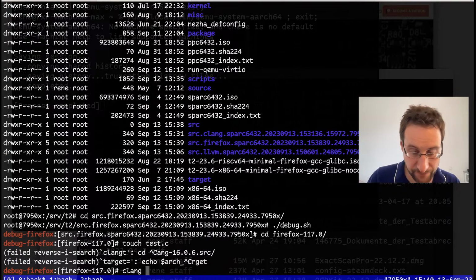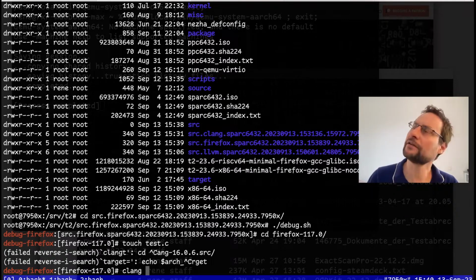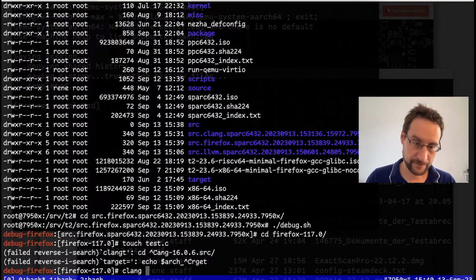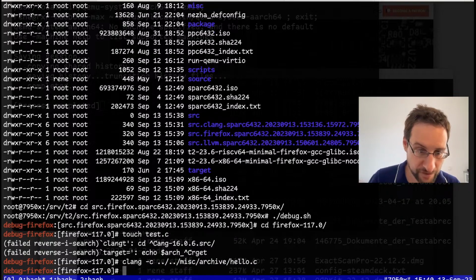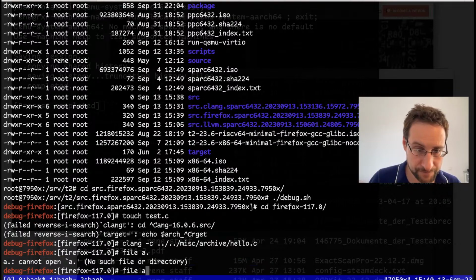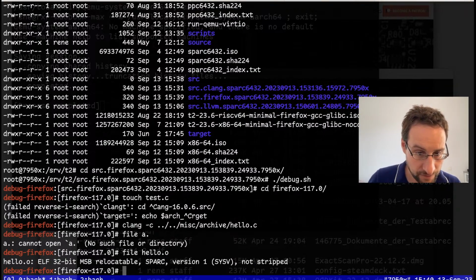Okay, Clang. I mean, the default should already be that. I mean, that's an interesting question whether the default is already correct. Anyway, let's maybe even compile the hello world thing, which is why we have that here. What did we get with hello? Oh, hey, it's 32-bit. I believe that probably changed. It probably wasn't that before.